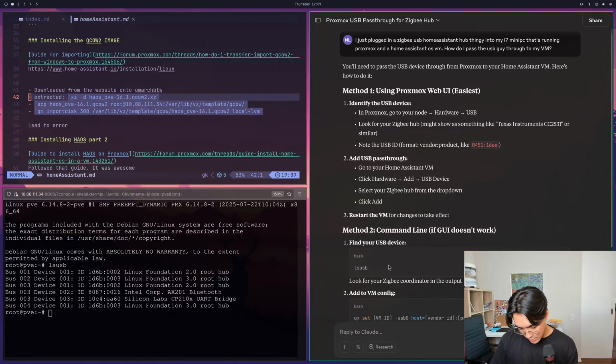Zigbee 3.0 dongle from... So this is Sonoff. Well, what are some reasonable questions to ask? Is this thing a UART bridge? What is a UART bridge? I remember reading about UARTs in a class from second year. A UART bridge, and might that be the controller?